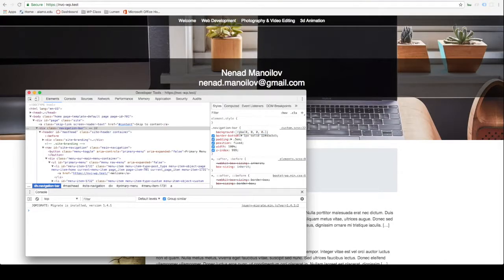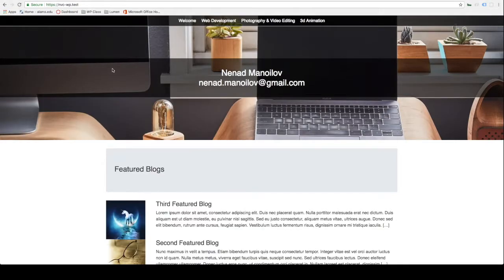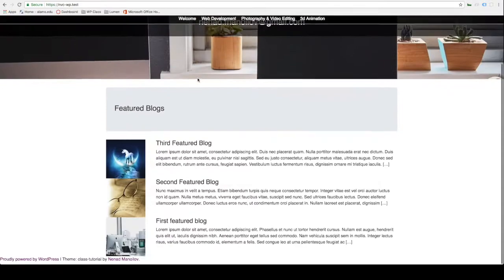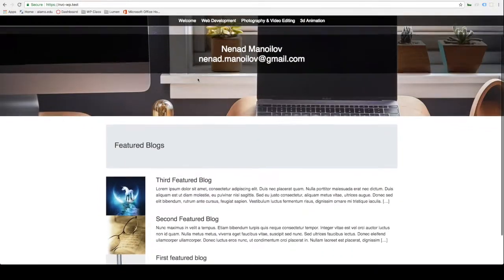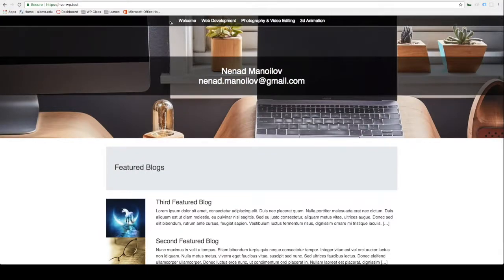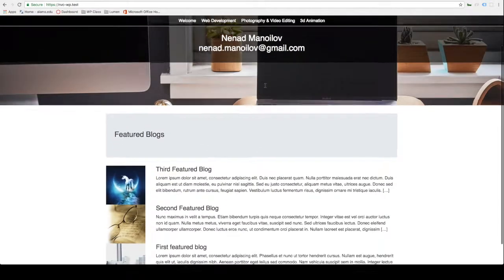So we can go to like 70%. So this is very dark, but it's still somewhat transparent. And then when we scroll down, when you have more content, you see how it's still transparent. That's one example of how you would do it. You can of course style it much better.